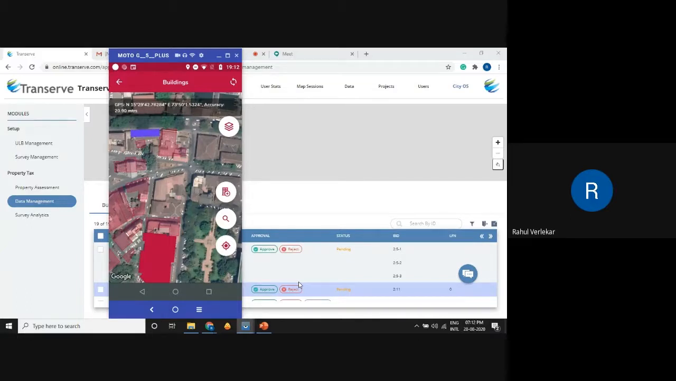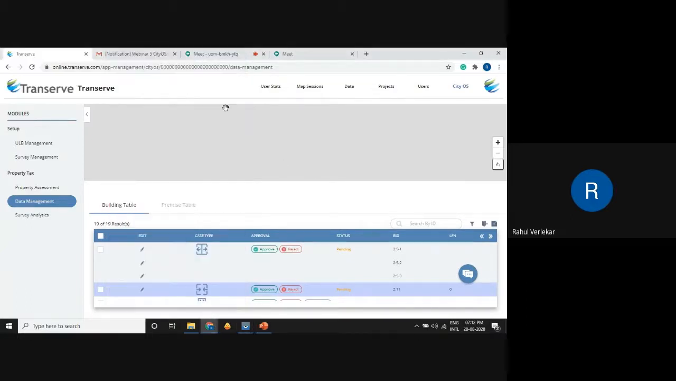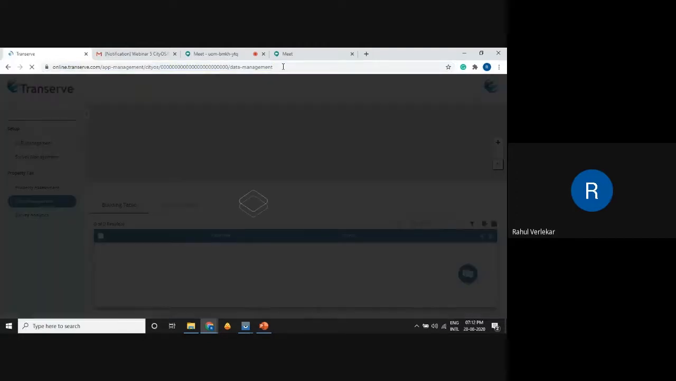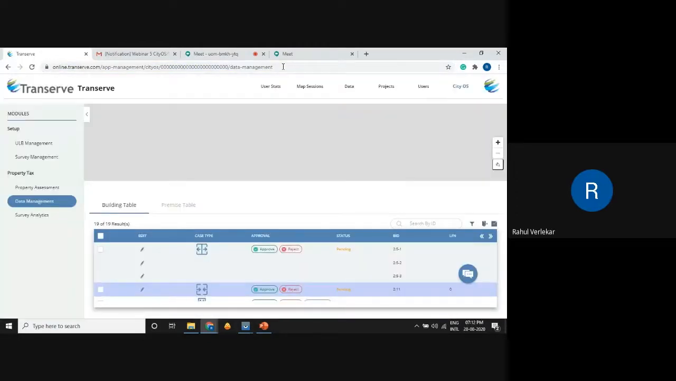Now, let me take your attention to the web part. So in the web part, you'll see this particular screen, which is the data management screen. And let's talk about the data management screen. I've been coming back and forth to the data management screen. Now I'll explain all about the data management screen.